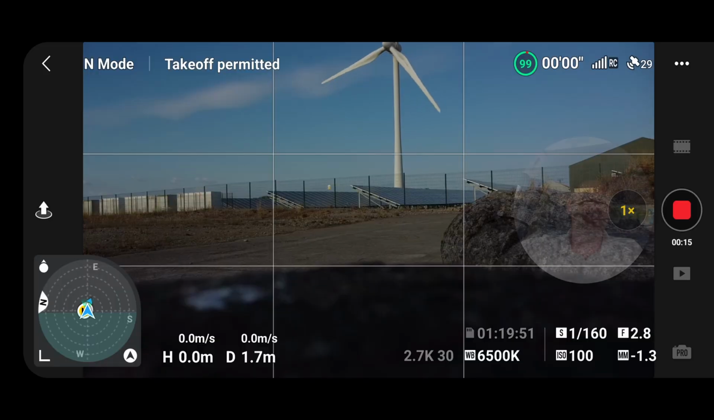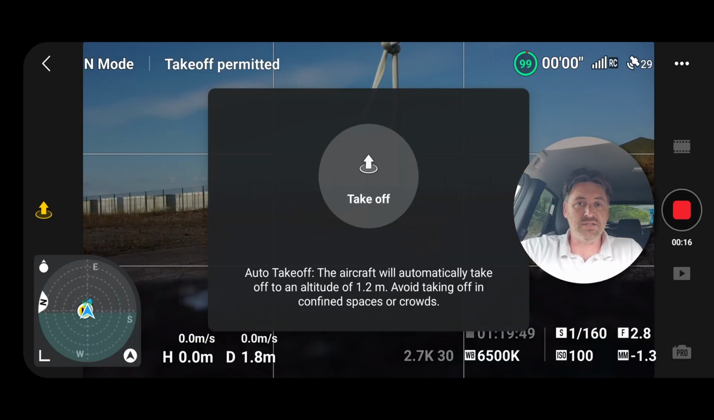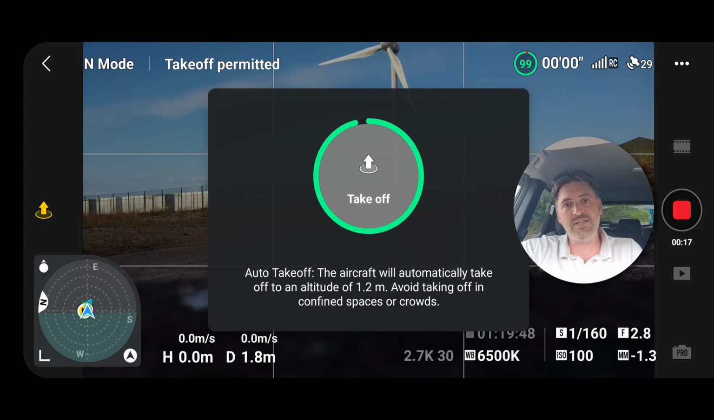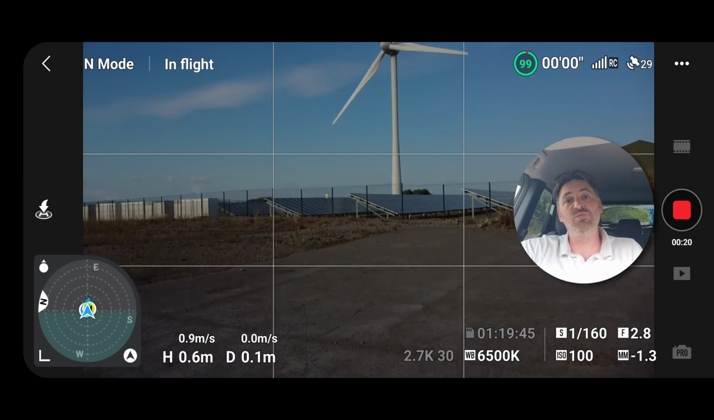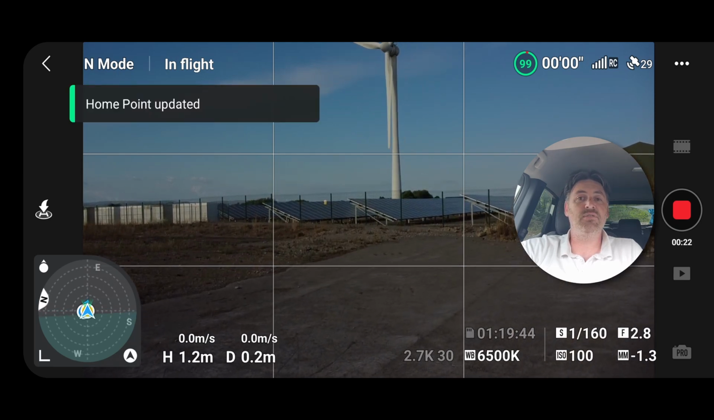Okay, so to take off is incredibly straightforward, and it's a two-step process, as you will see. If you tap the takeoff icon on the left side of the screen, you'll be presented with another takeoff icon right in the middle there, where you need to tap and hold just for a second until it's completely highlighted, and then the motors will spin and the drone will lift just over a meter above the ground. So again, it ensures that you can't accidentally tap the takeoff icon when you're not ready to go.